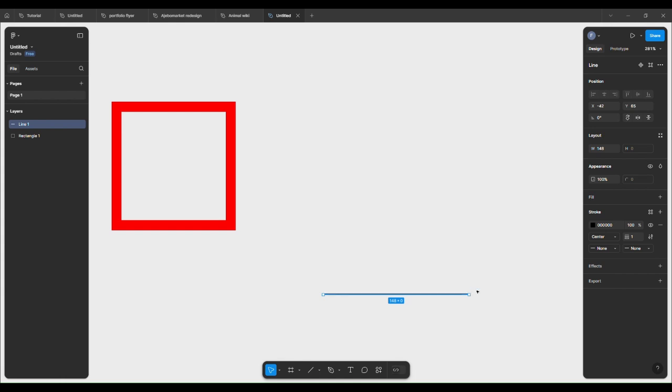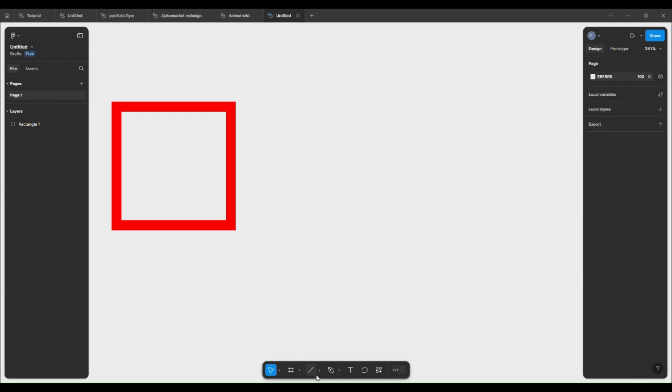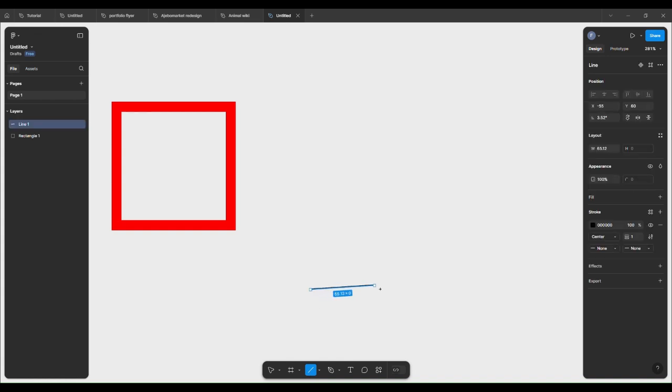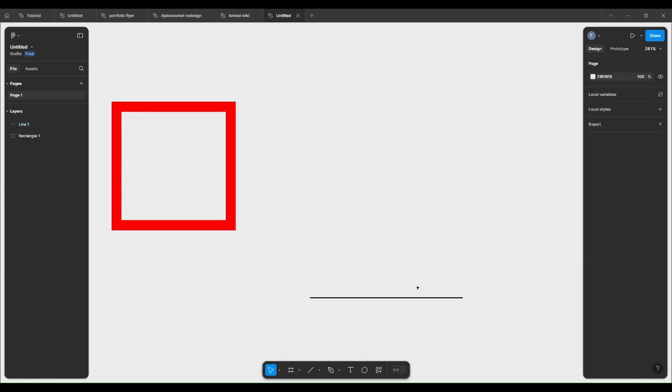If eventually I mistakenly draw a line without remembering to hold my shift key, instead of trying to get the straight line like this, which will stress me, I will just come over here. These are the properties here. This is the angle of the line. I will just come here and press 0 to maintain a straight line. You can see now it's straight.